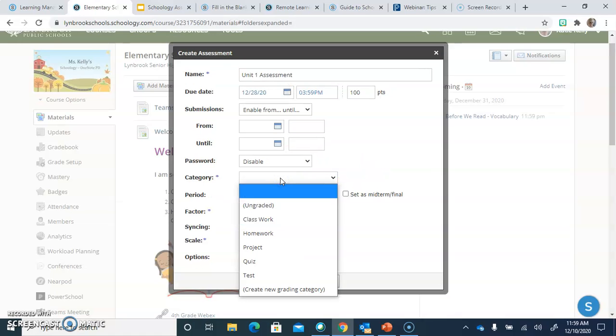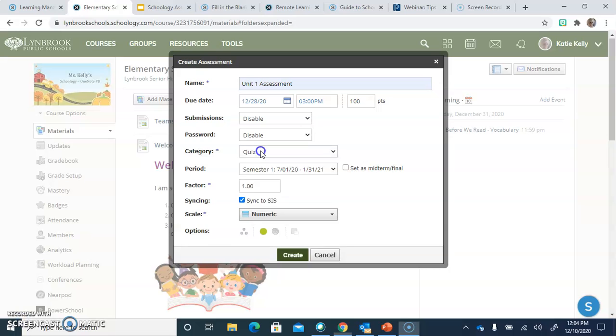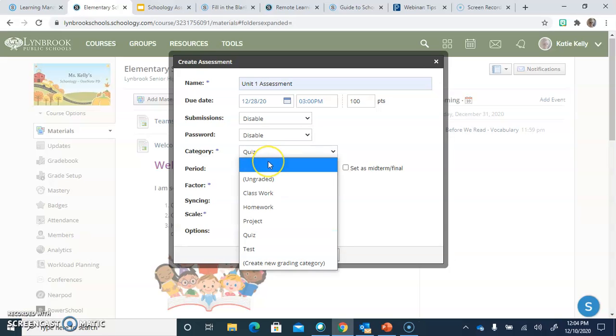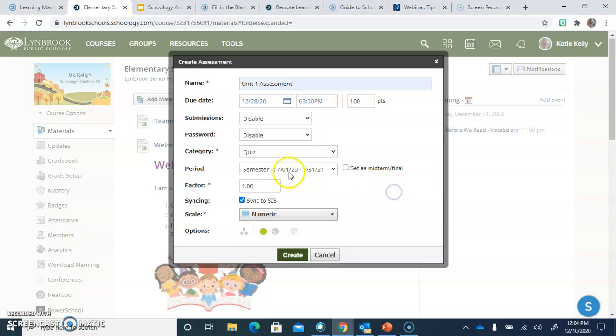You're going to need to select a category for your assessment to be in. So in this example, I'm just going to set this as a quiz. If you wanted this to be a student self-assessment, you could always keep this ungraded, or if you wanted it to be part of classwork or homework, you could choose whichever category you're comfortable with. For the period, you're going to select which semester you're in, or if it's set up on a quarterly basis, you will determine the quarter.